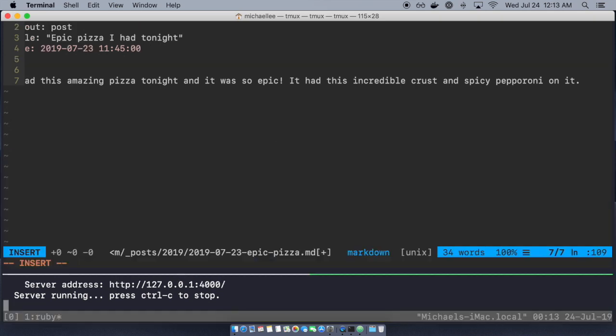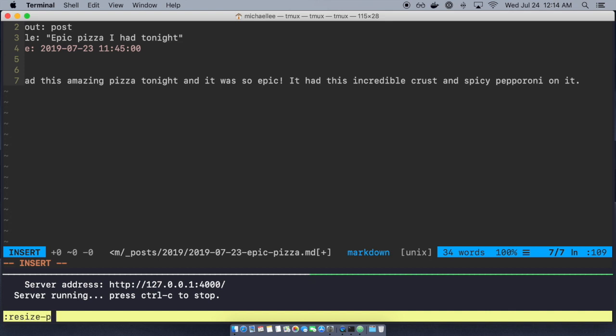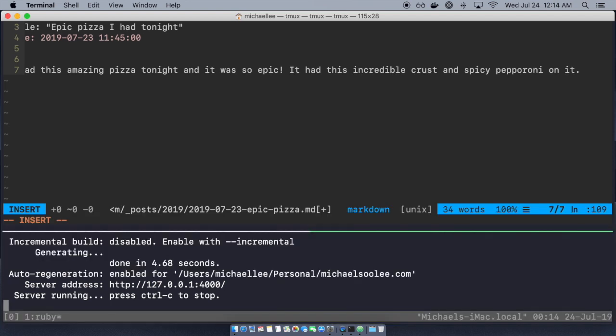Whoops, that was a little too much, so I'll adjust it by resizing the pane in the opposite direction, which is upwards by passing the option -U. And this time, let's try 4. That looks a lot better.